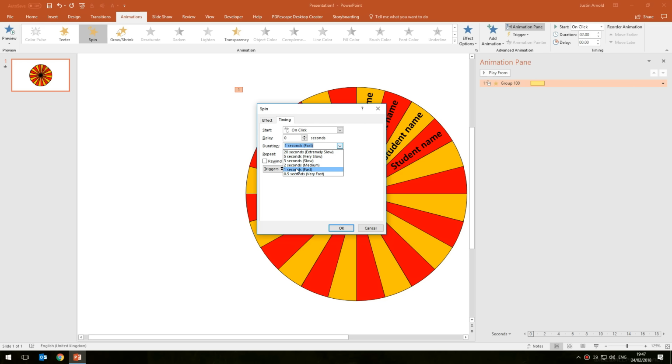fast. And if you wanted to go really slowly, then you could do that, but then it makes it easy to cheat and select whichever student you want. So to make it look fair, I tend to stick with the 1 second speed.